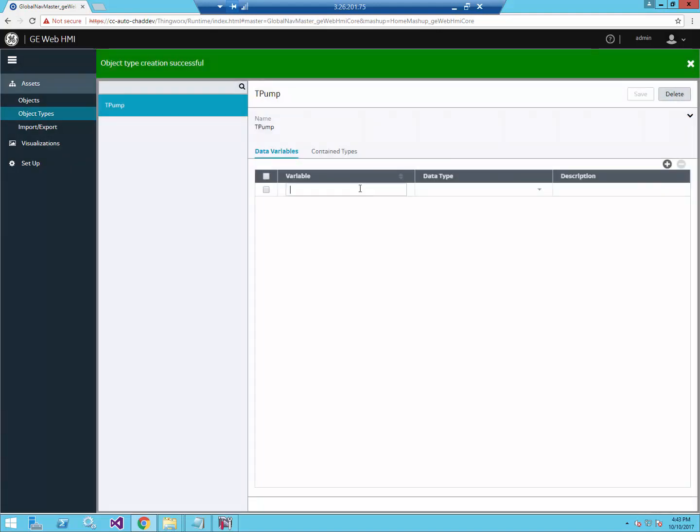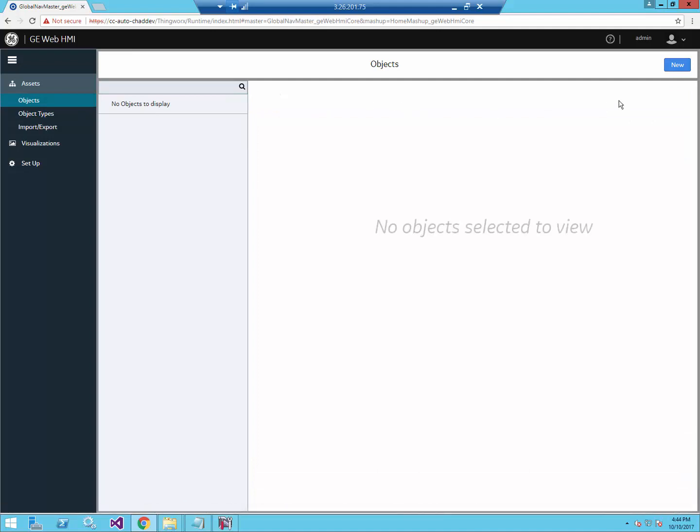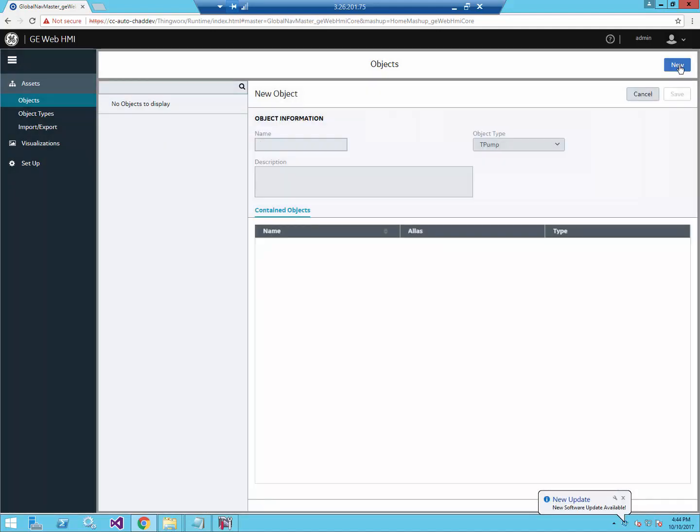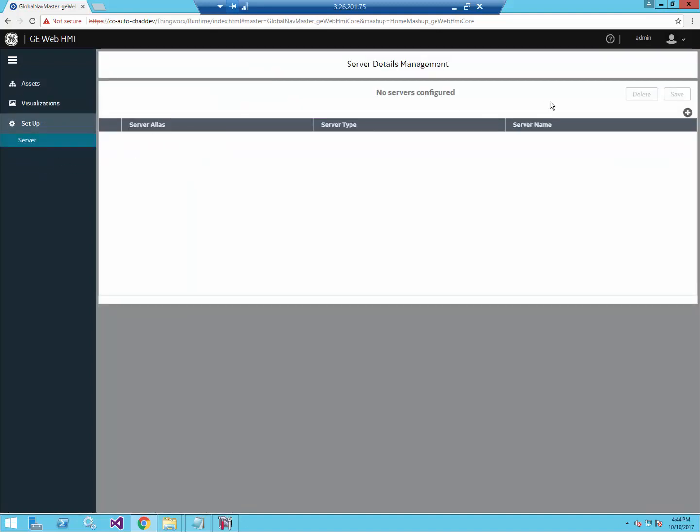And we'll add a variable on/off of type Boolean, just like in Cimplicity. I'll save that. And then we'll go create an object of that type. Pump01. Okay. And while we're in here, we're going to now do a little bit of setup to make sure that we can talk, so that our Web HMI knows which Cimplicity project we want to talk to.